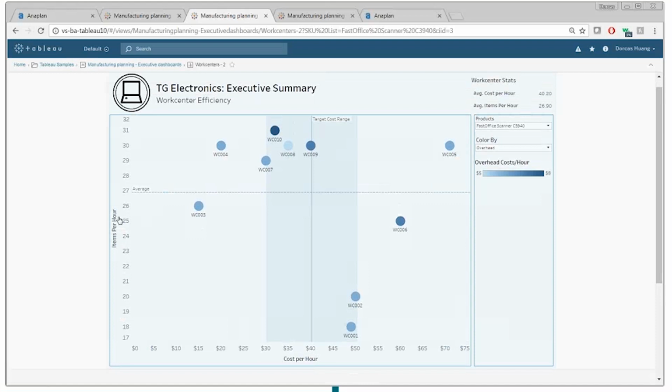I've also used Tableau's capability to add reference lines to show me my target cost range and the average rate of items manufactured per hour among all of my work centers. And these two lines divide the chart into 4 quadrants, so I can quickly observe that I'm manufacturing a large quantity of this product at work center 5, even though it has the highest cost. However, there are several other work centers that look like they can manufacture this product at the same rate for a lower cost. So there might be potential to manufacture fewer products at work center 5 and more at work centers 4, 7, or 10.